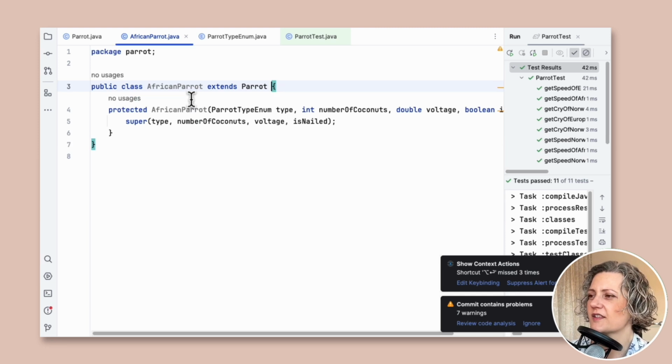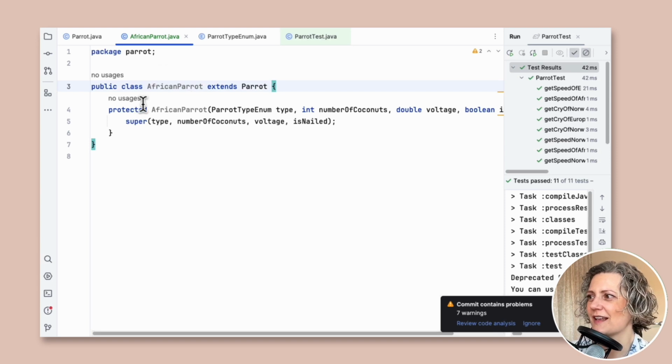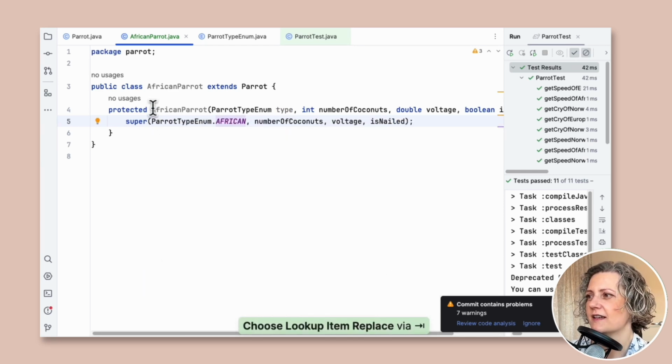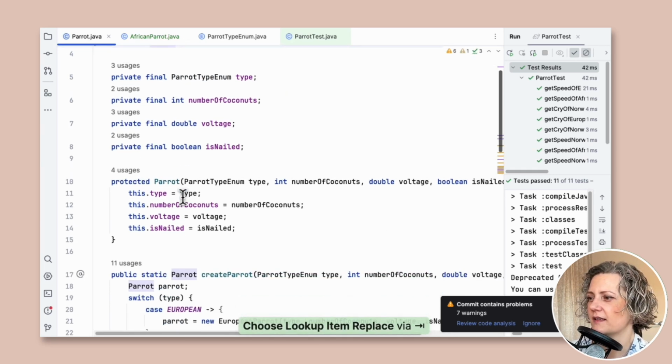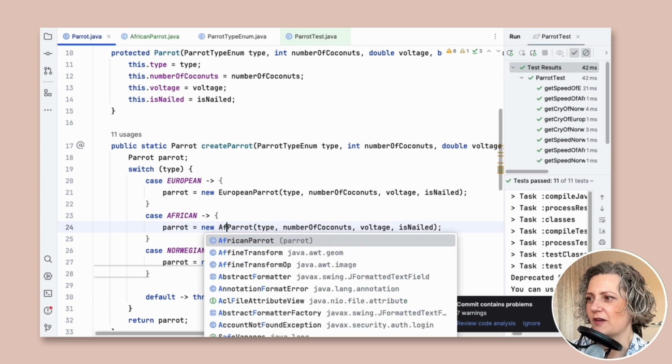So there, oh, that's good. It's created the class, it's put it in a file, it's got all the constructor arguments right. It's even called the superclass correctly. So that was a bonus. I'll just fix that first argument. I definitely want this to be an African parrot. I don't want that to be passed in from outside. And now I can use my new class.